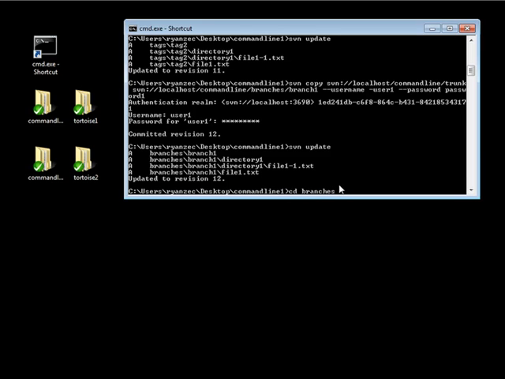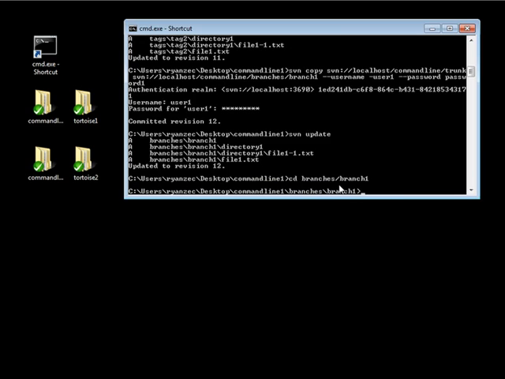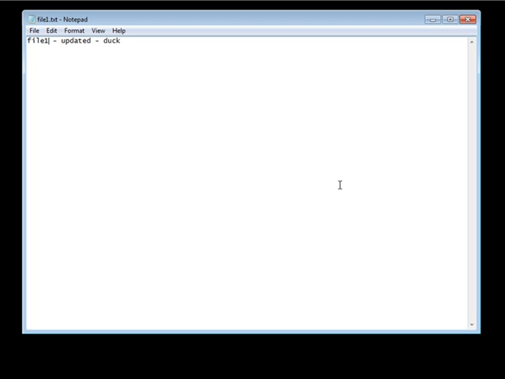Let's just make a change to both of those files. So let's go into branches / branch1. And let's open up file 1 in Notepad, and we're just going to add, this is changes from branch. Save that and close out the file.